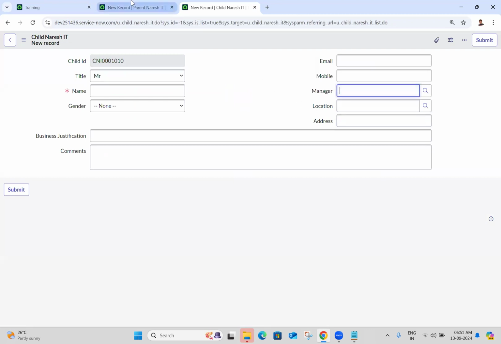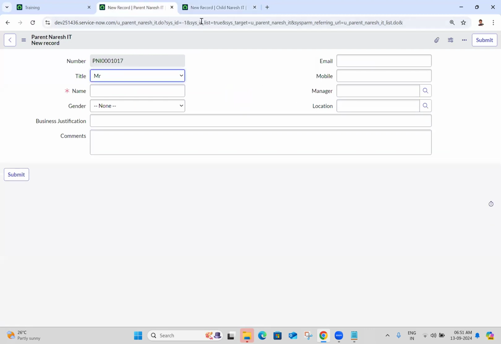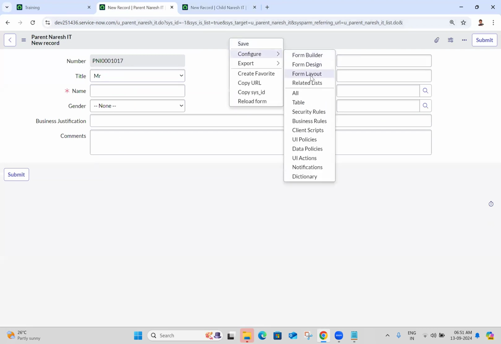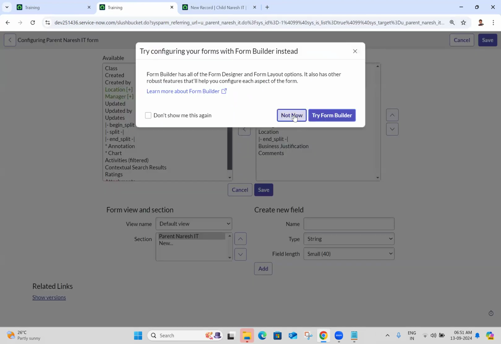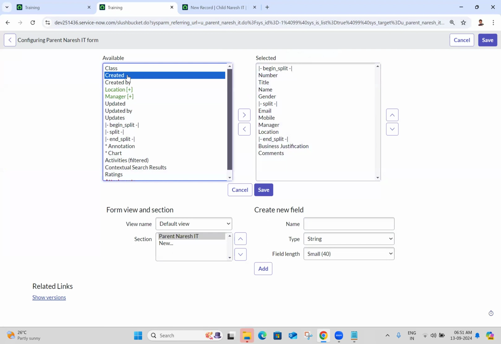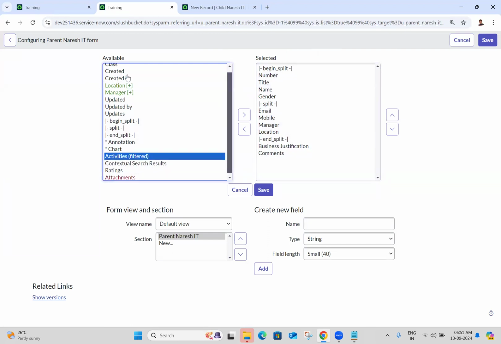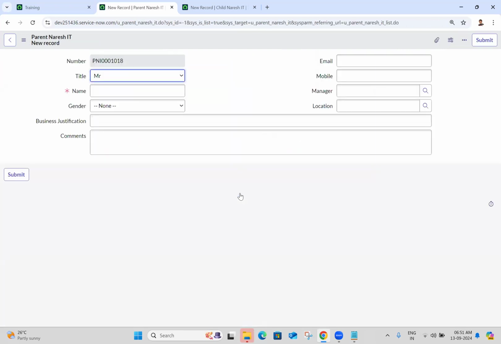We can check the parent narration IT table whether that address field is coming or not. Definitely it will not come. I'm going to configure form layout. You can see there is no address field here. Got it? If something is done in the parent table, it reflects to the child table. Something done in the child table will never reflect to the parent table. Everybody got this point? Yes.